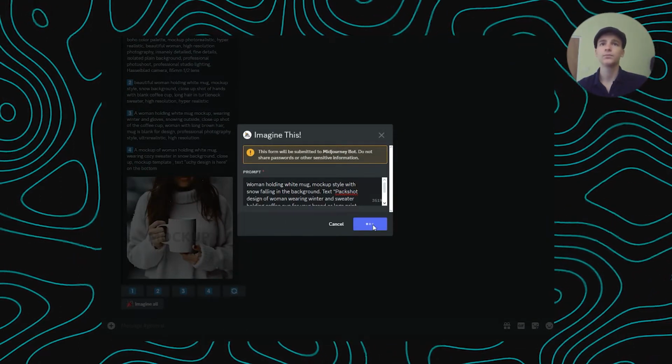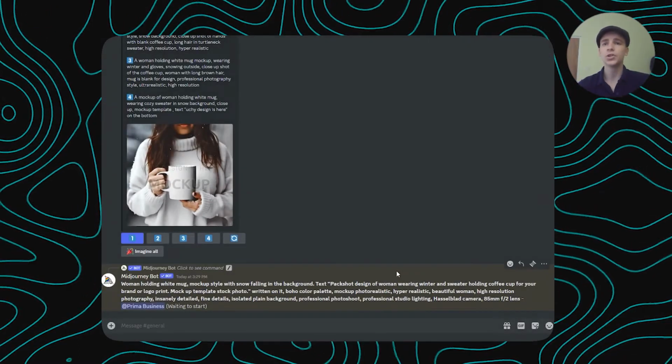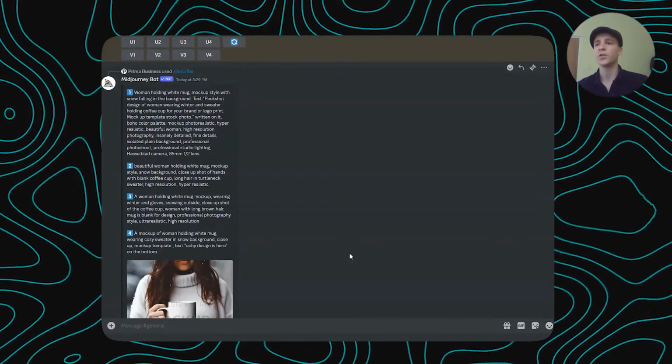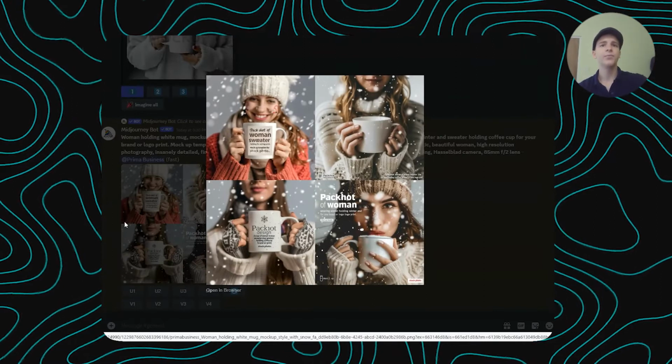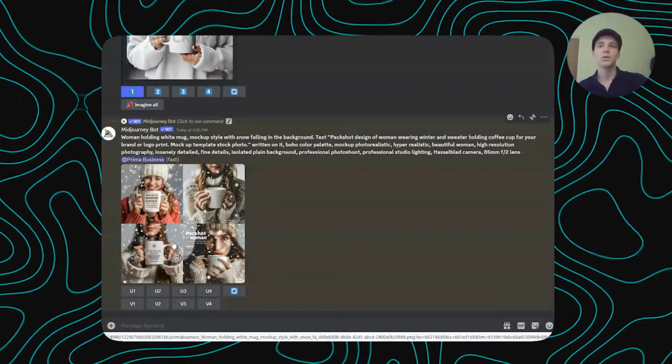Click submit. And now you just have to wait for it to generate the image. All right, and as you can see, it's completely done. Now, it won't get it perfect all of the time.